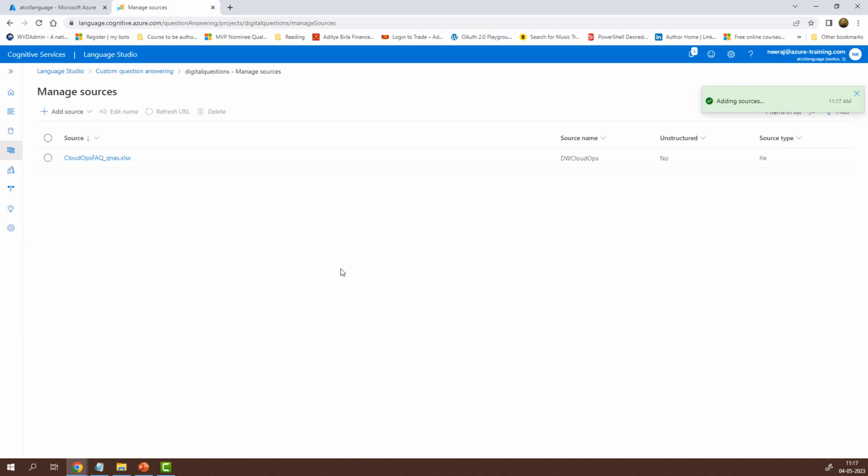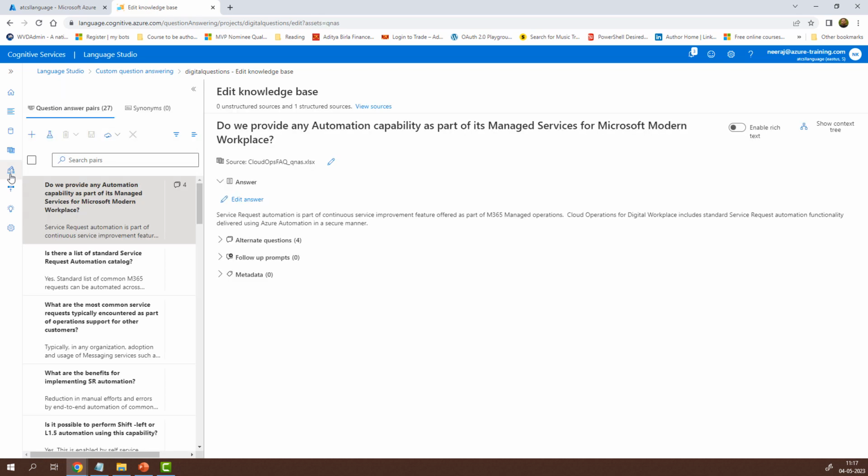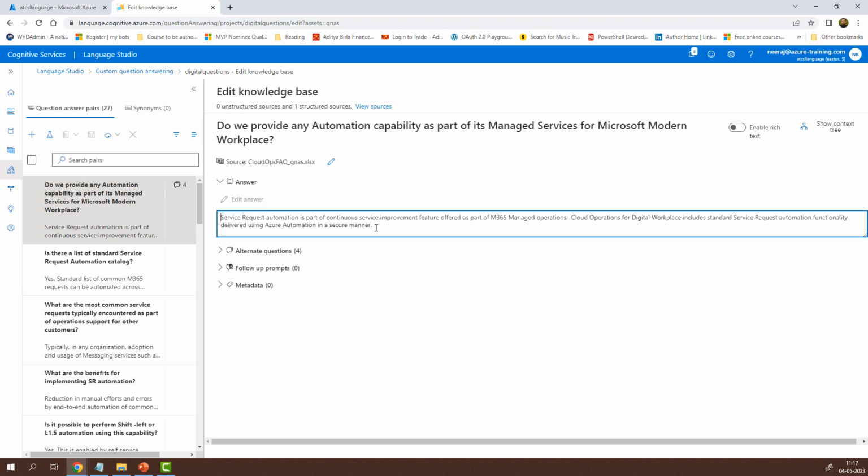Now if you see here, it says CloudOps FAQ Q&As, which I had uploaded. And if I click on the edit knowledge base button here, I can see all the question and answers listed. So questions along with the answers. Now I have the ability to edit this question and edit the answer as well. So I can click on edit answer. I can add more text to it, or I can remove any text from it if it is not relevant.